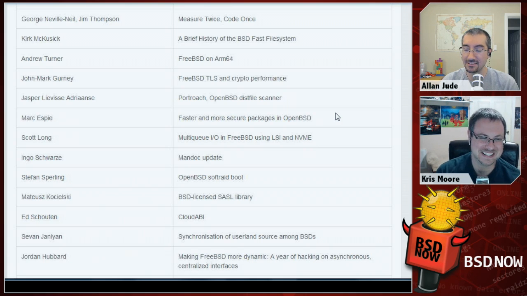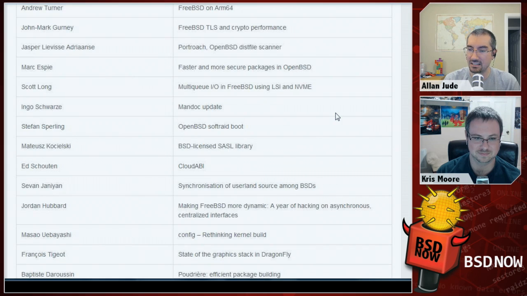Wow. FreeBSD on ARM64, FreeBSD TLS and crypto performance improvements. PortRoach, which is the OpenBSD dist file scanner. It's kind of like Port Scout from FreeBSD. It basically scans the ports tree and finds newer versions of the programs that are out there by looking for newer dist files on the FTP sites. And if they exist, notify the maintainer and be like, hey, there's a newer version of this port. You should probably update your port.